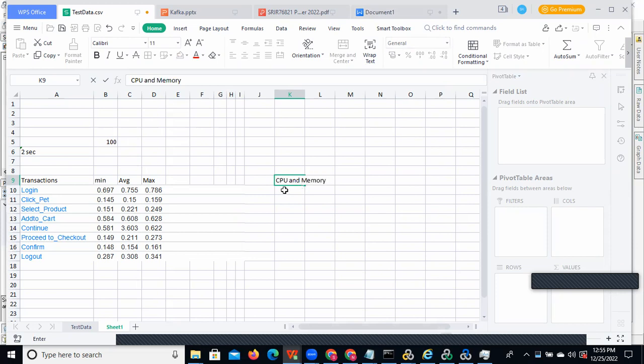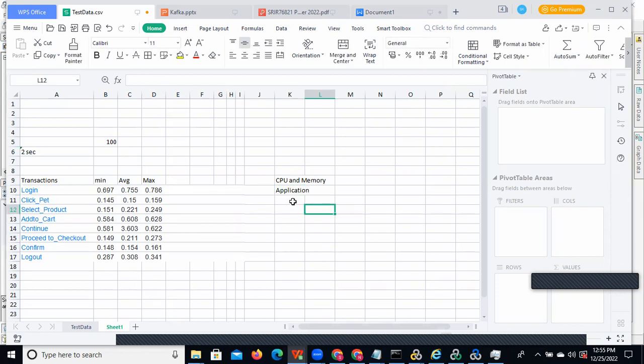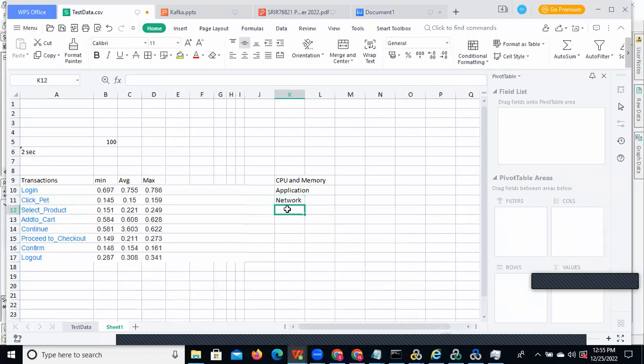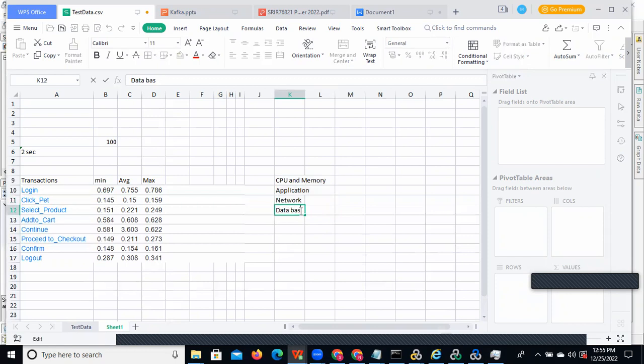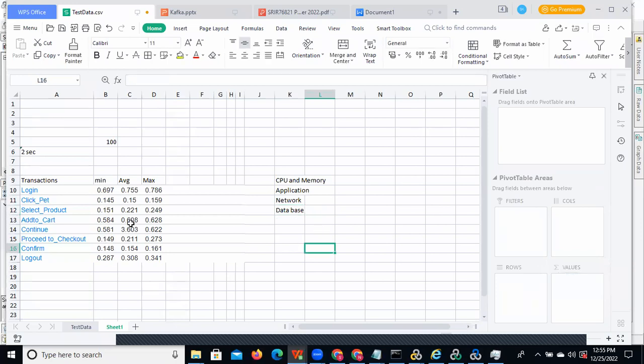Next point, okay, if CPU memory is not good, then we can test the application side. Any issues on the application side, you can check. Maybe the application side is fine. Then you can check from the network point of view. So the network is also good. Then we can check the database. So like this you can find, okay, we found that in the database, one query is taking high response time, at this particular continue place. So that is why your transaction is high.